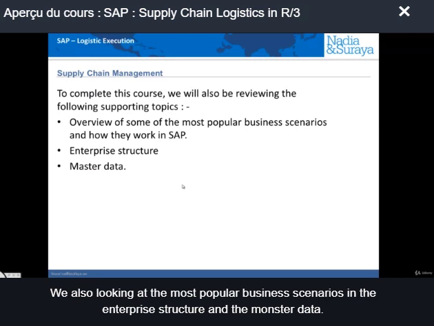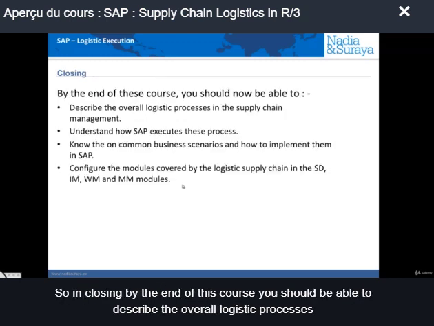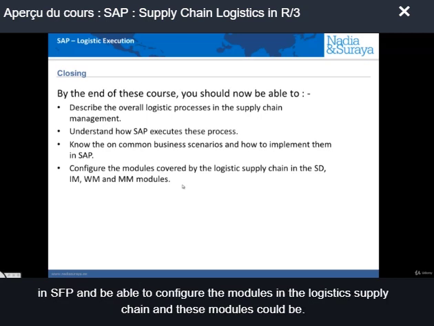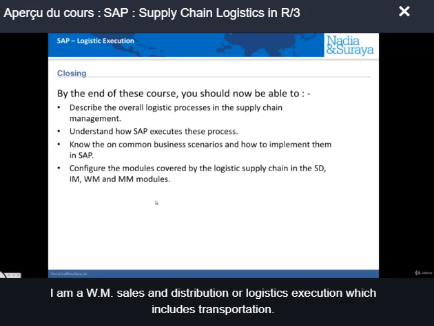and the master data. So, in closing, by the end of this course, you should be able to describe the overall logistic processes in the supply chain, understand how they are executed in SAP, understand the most common business scenarios in SAP, and be able to configure the modules in the logistics supply chain. And these modules could be IM or WM, sales and distribution, or logistics execution, which includes transportation.